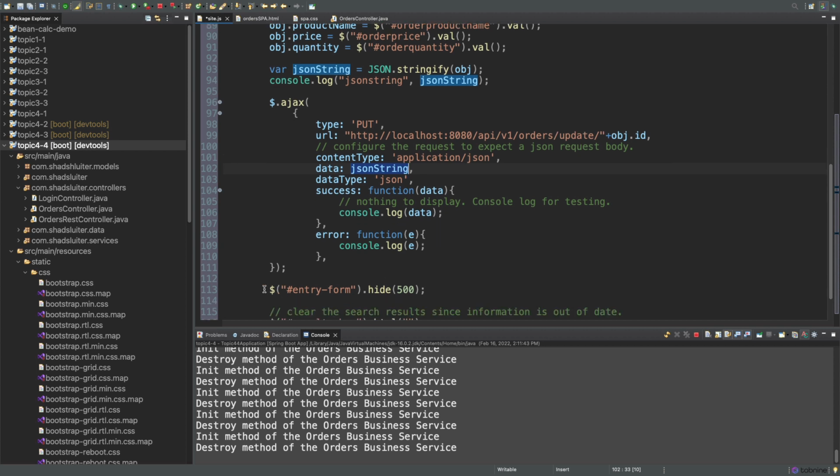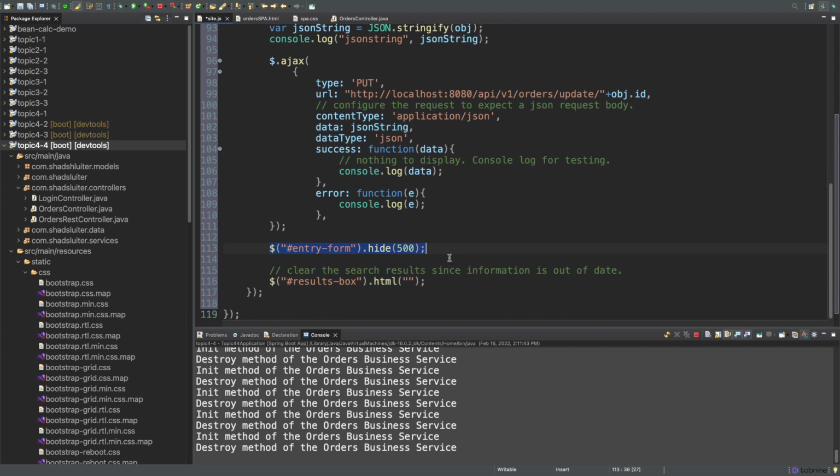So I'm going to say hide the entry form, don't need to see that anymore. And then the search results we're going to also empty out, so that way we have a new form to try again. So let's save this and give it a test.